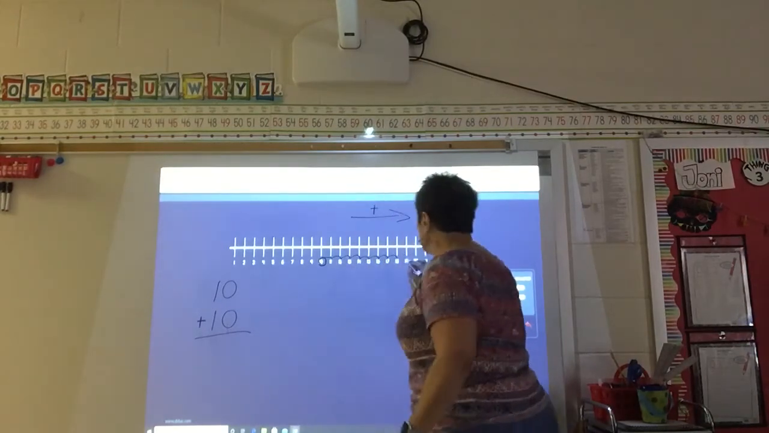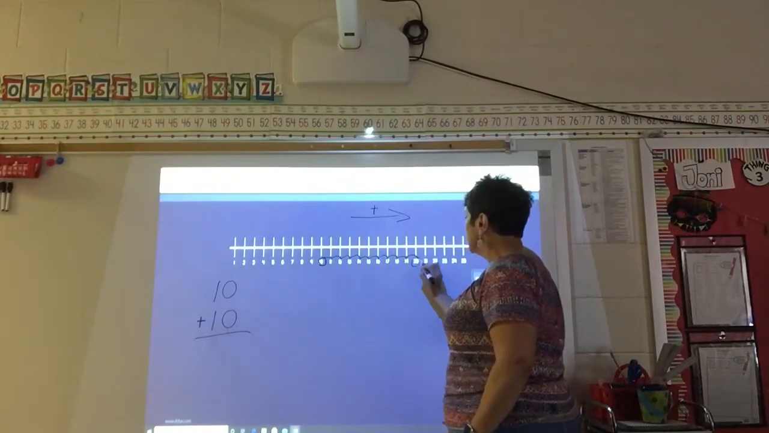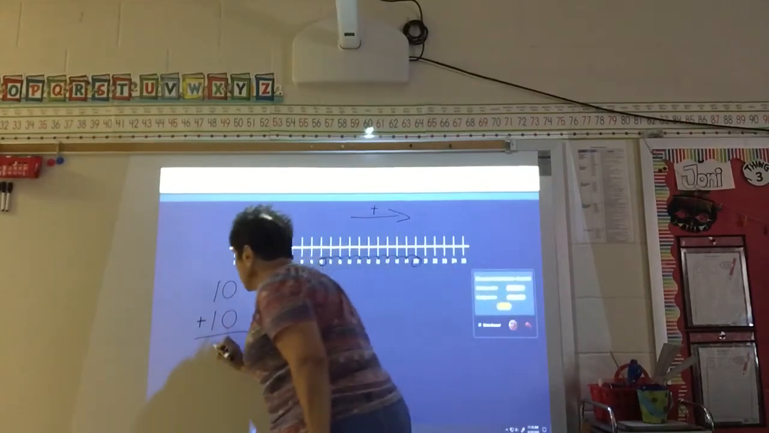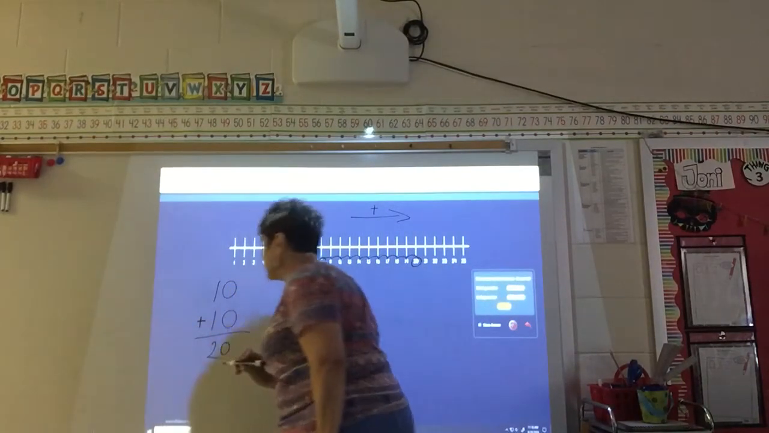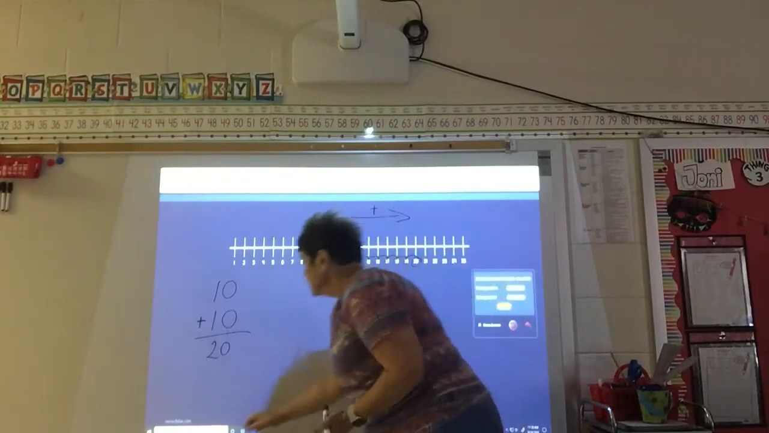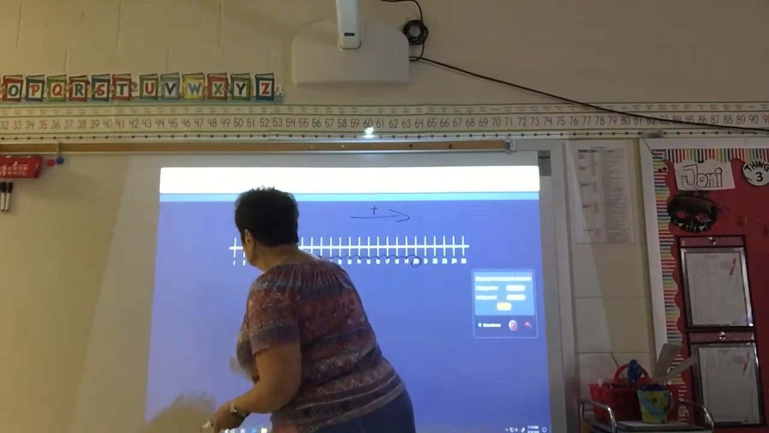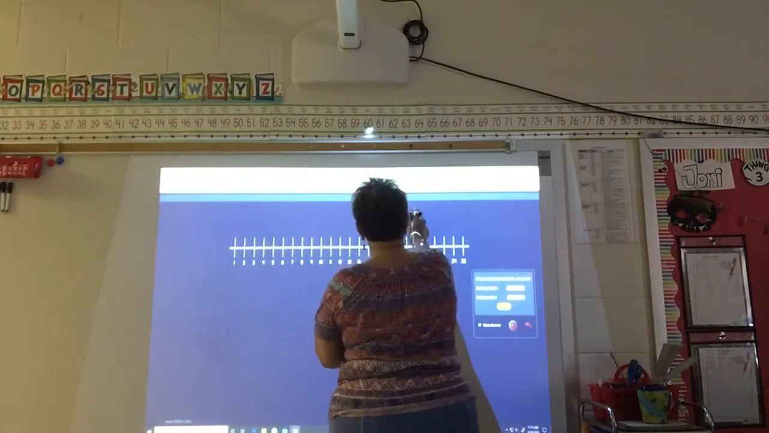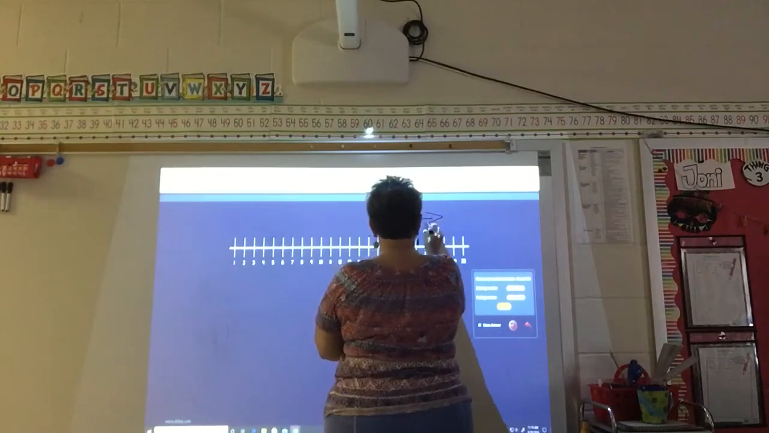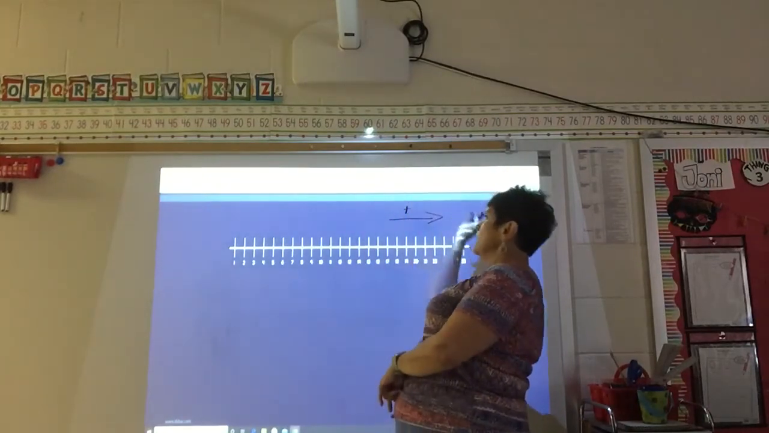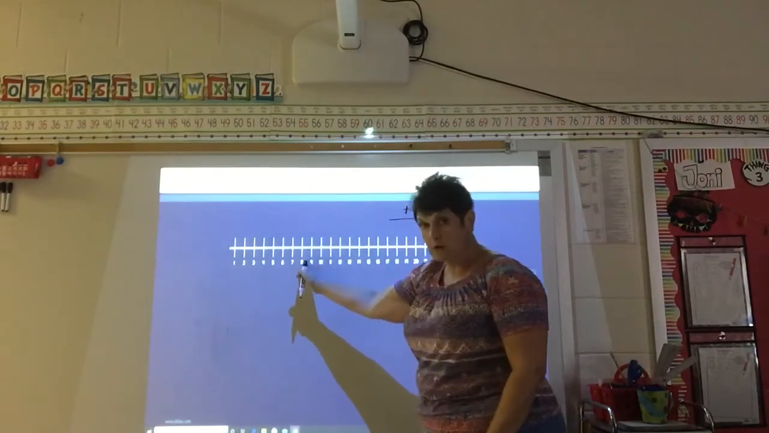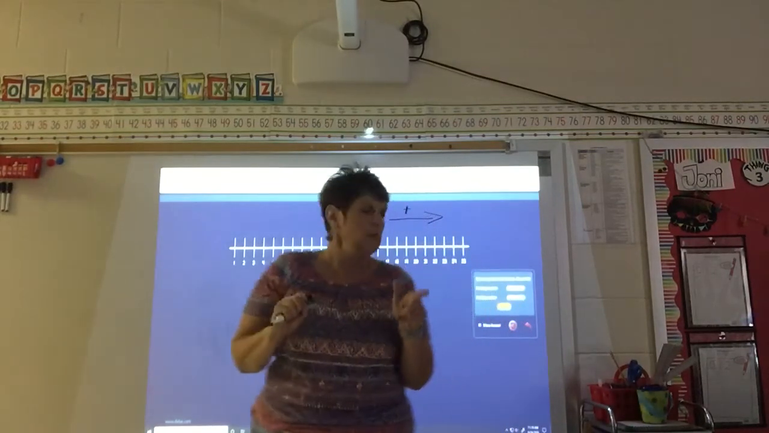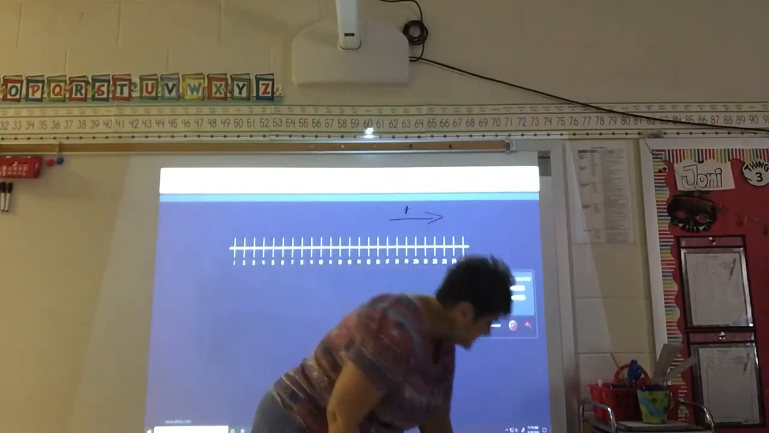Oh, y'all are great at this. 9, 10, and look here. The answer is 20. 10 plus 10 equals 20. Okay. I'm going to leave the plus and the arrow up here, because when we add, we go to the right. We go from the smaller numbers to the bigger, okay? Now we're going to do a few subtraction.